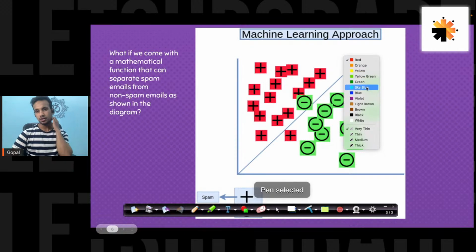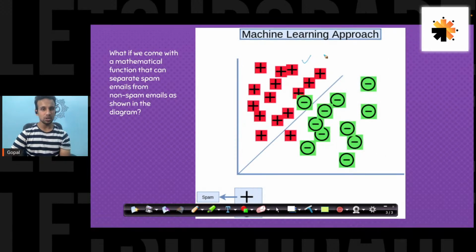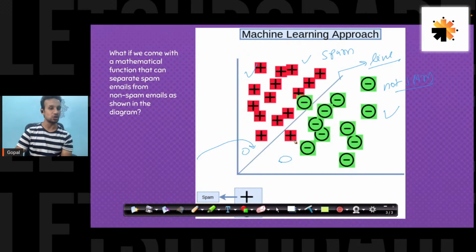Say this case is flagged, or I would say spam. This case is for the spam, and this is for not spam. So what if I can somehow come up with this line which can separate not spam from spam? Whenever I project a new data point here, I can determine if it should reside here or here. That is where your machine learning actually comes in.